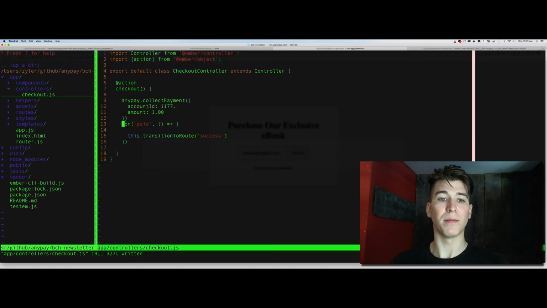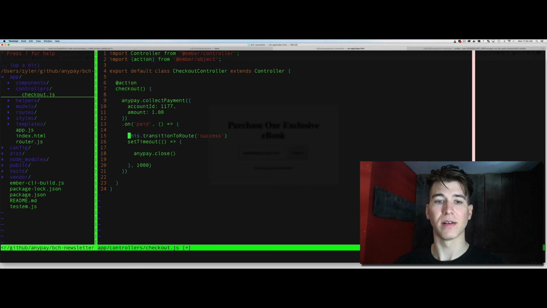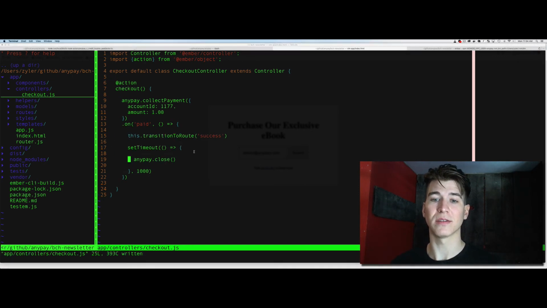So we can automatically hide that using anypay.close. Oops, super easy. So why don't we wait a second, and then we'll close our pop-up. So we'll transition in the background, and then after a second of fun confetti, the pop-up will close. Let's do that one more time.